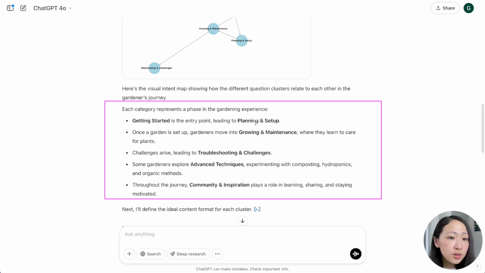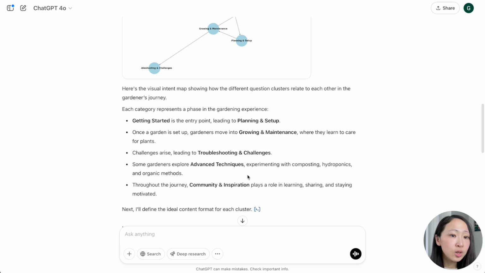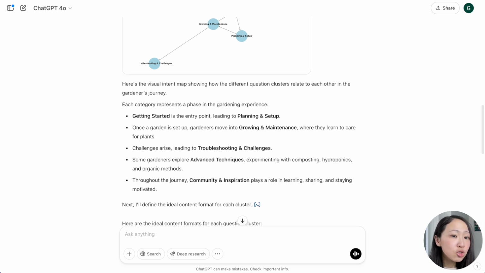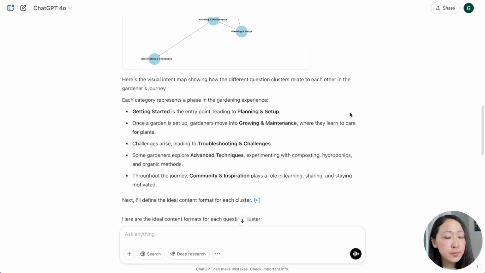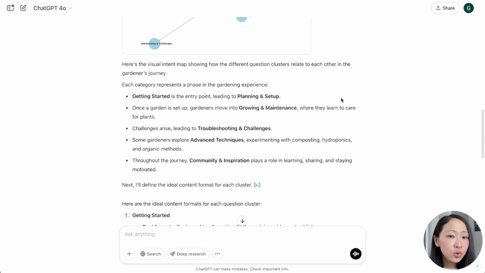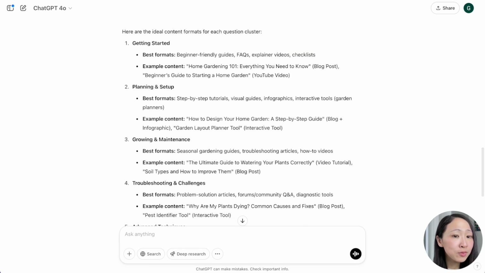That means usually users will start in home gardening and how they will transit to gardening setup, and the next stage growing and maintenance, and then troubleshooting as they gain more experience. And so how you can ensure your content planning process should cover this whole user journey, and what are the best content formats for each stage.